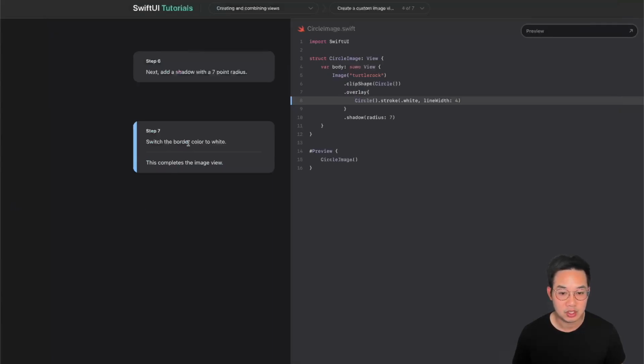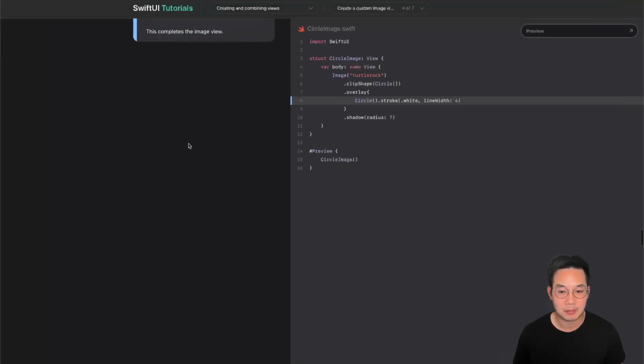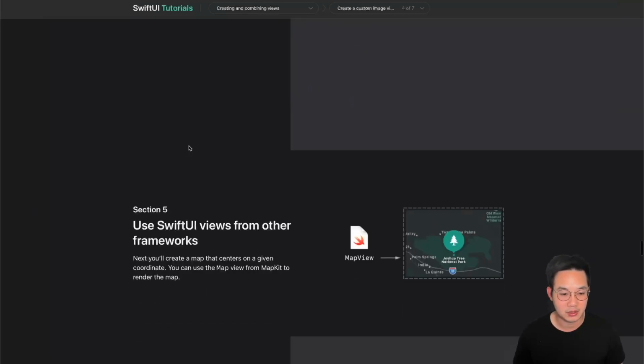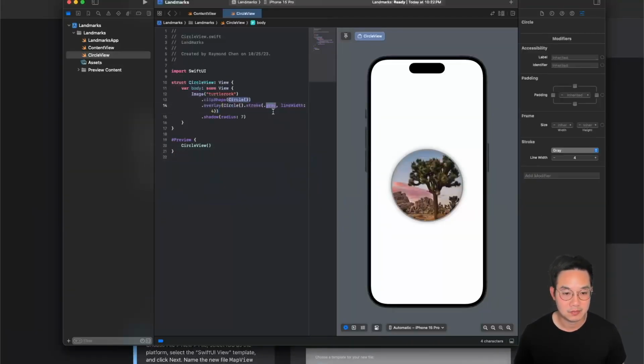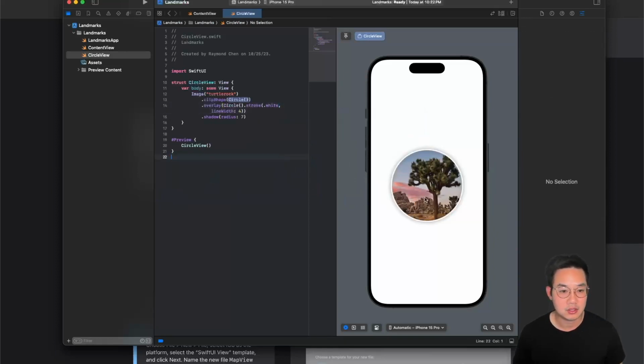Okay, we're gonna switch the border color to white to get a better color. Let's do that. So that's our circle view.